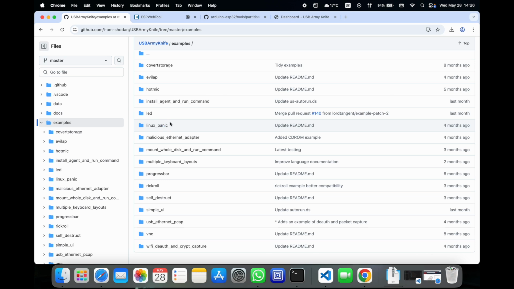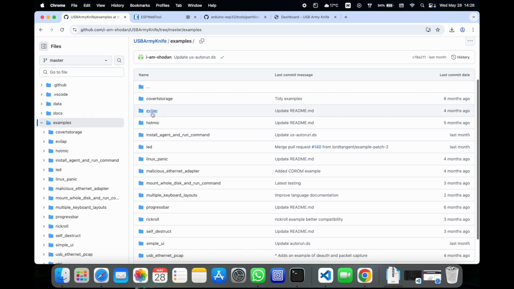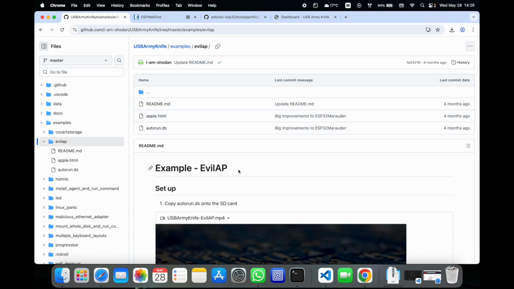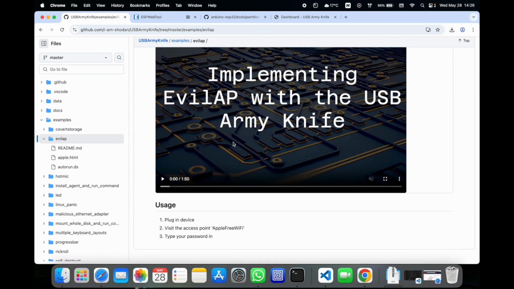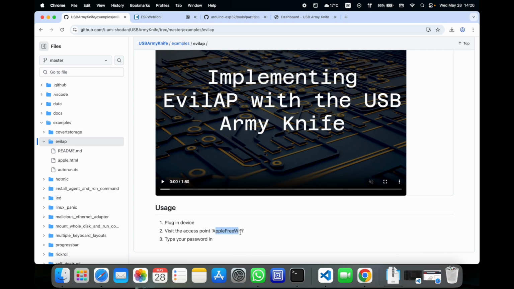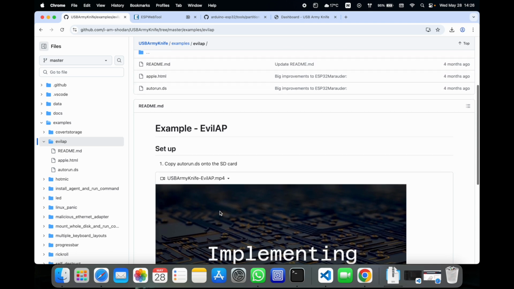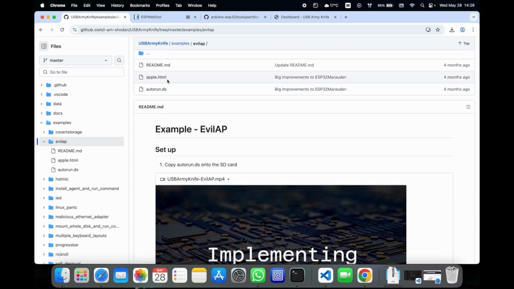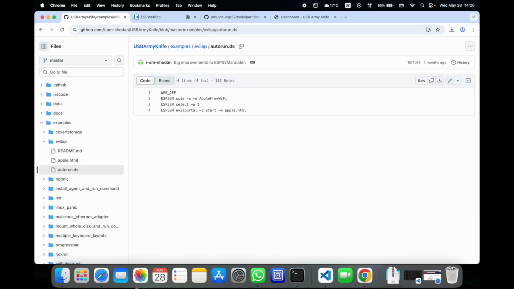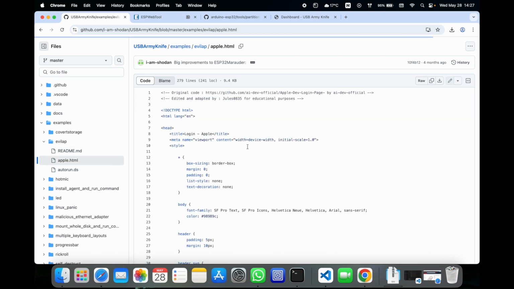So for example, if we want to put EvilAP, it's generating an access point which is called Apple Free Wi-Fi. And whoever connects, it's redirecting them to a fake Apple page where it's storing the credentials. So if we check the script, we have these settings and the Evil Portal will start this page.